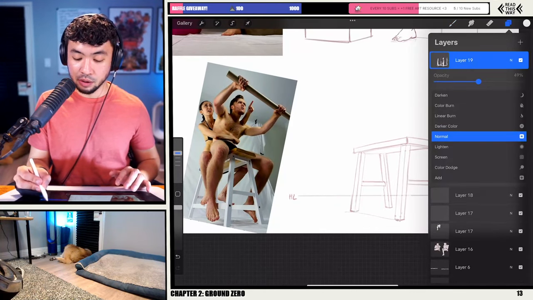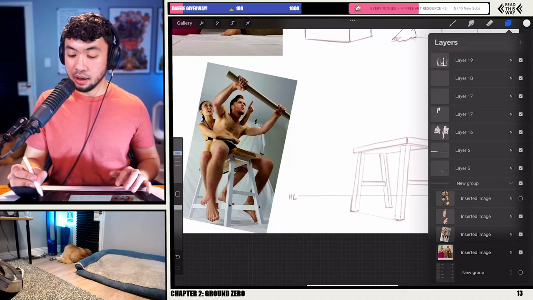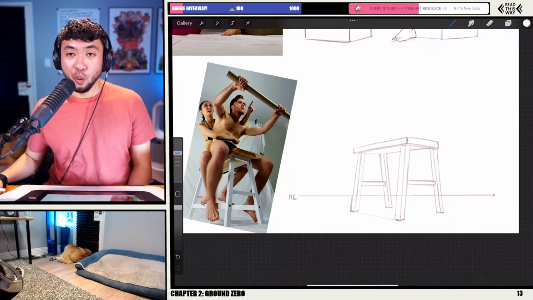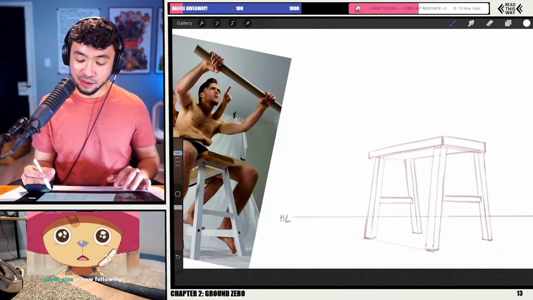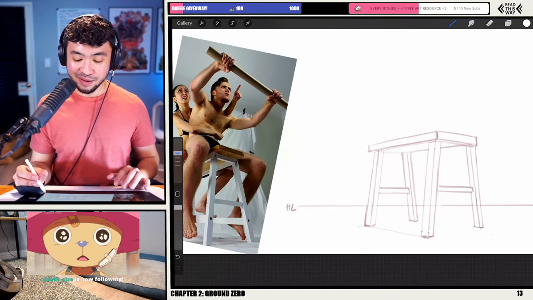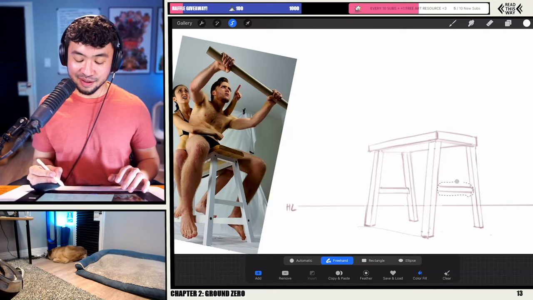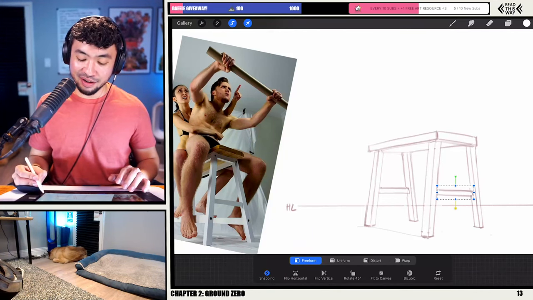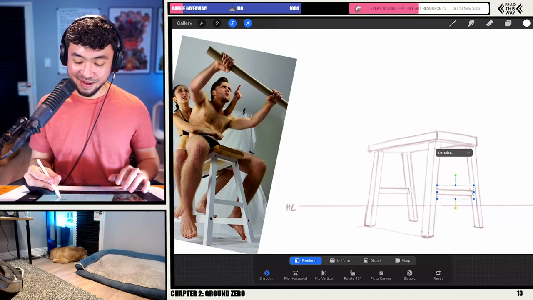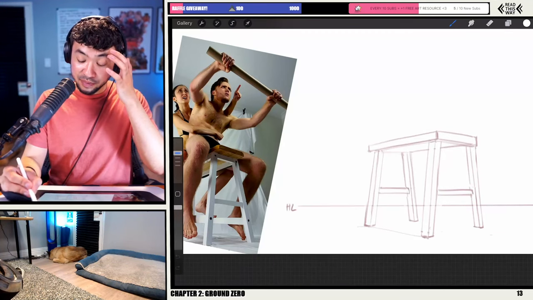So I'm going to lower the opacity so we can put that in the background there. Where are the sexy clavicles on the table? If you look closely, you squint a little, you'll see them. They're hidden behind the two legs, between the two legs of this chair, all right? Guys are wild.